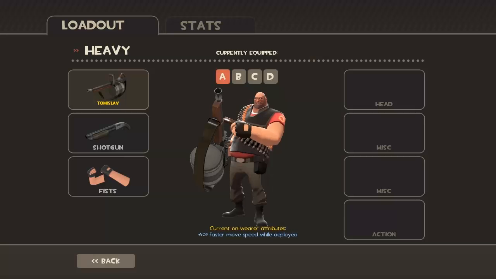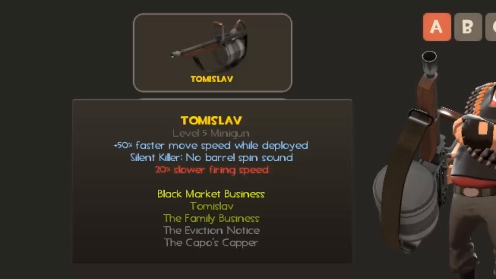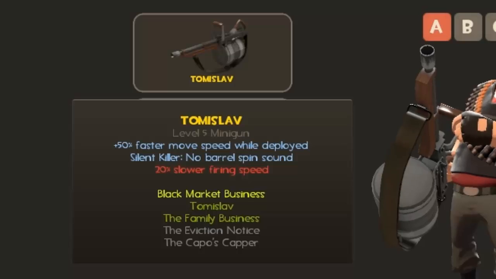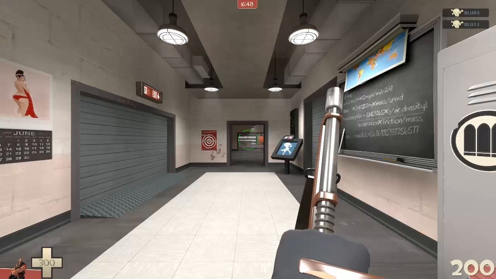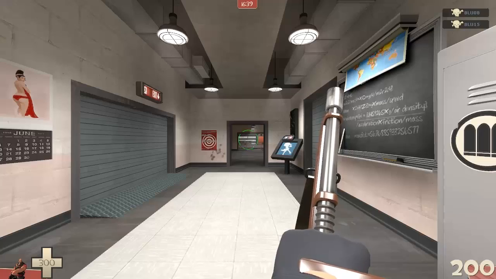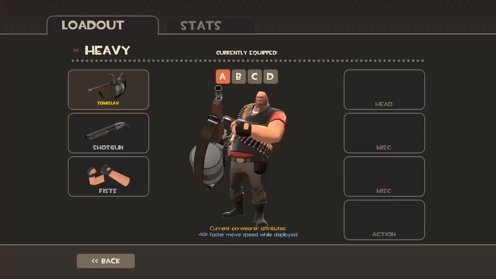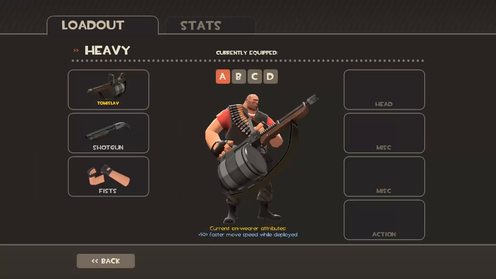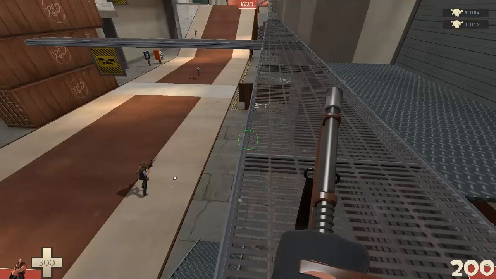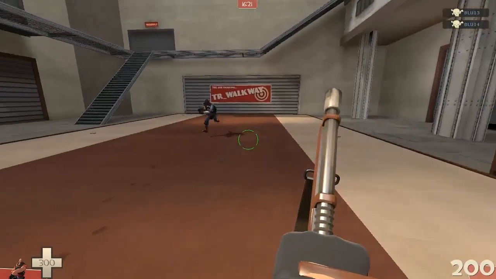We have the Heavy with the Tomislav. And I thought it'd be interesting to show you this. Plus 50% faster move speed while deployed. It's a silent killer as always, and it still has a slow firing speed. But, oh yeah, and by the way, it does not have the increased spin up time because it was only 10% anyway, so it was barely worth anything. But anyway, I came up with this idea when I thought to myself, Atomic, take a look. It's pretty much a lightweight minigun, so it must be lighter, huh? Well, to that conclusion, it must also be easier to carry around.